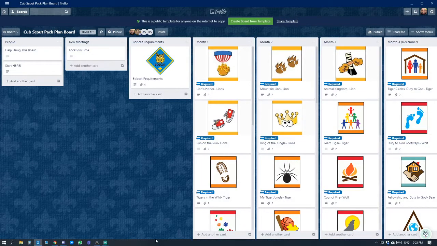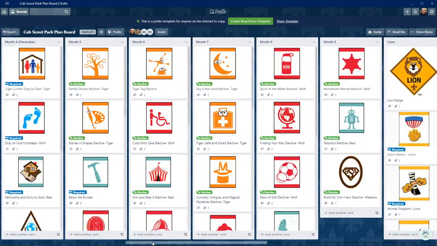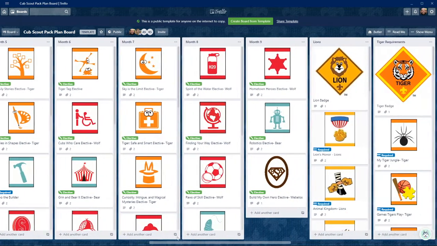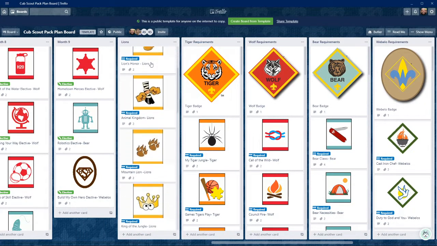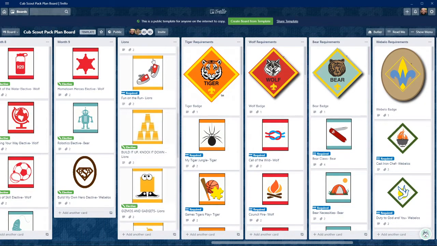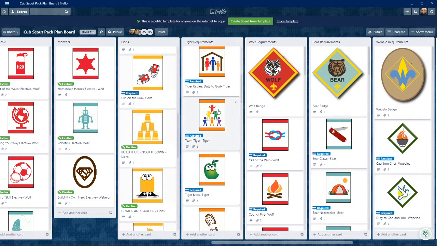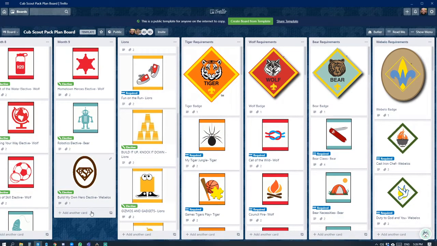These are sorted by month to start with because that's what we needed for our pack. But then there's a list for each rank as well with all of the required and elective belt loops sorted out for you here to look at and plan your pack year.